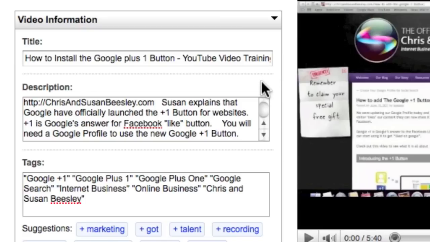Description is really important. Make sure that your description starts with your website or where you want to take people back to, and make sure that you add the http:// because that makes that a clickable link. Then you go through and add detail of what your video is about. Google and YouTube really like a lot of information there. You can put up to 2,000 words if you like. So do make sure that you totally describe what that video is about. It will certainly help you with your marketing.